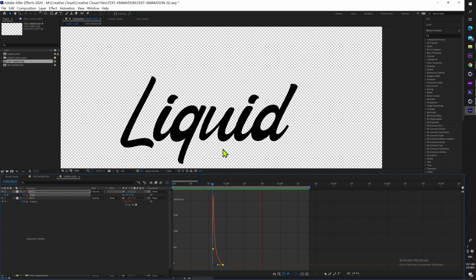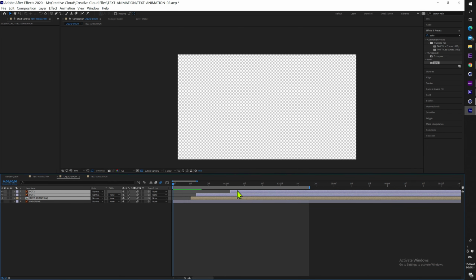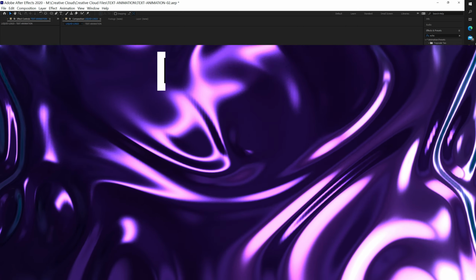So good job, we already have our text pretty much working now, but we're still going to add a lot more elements and detail to this to make sure that it looks a lot more interesting.